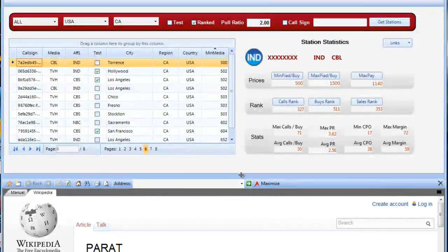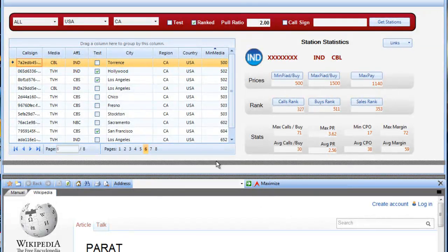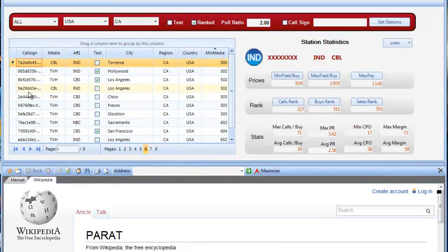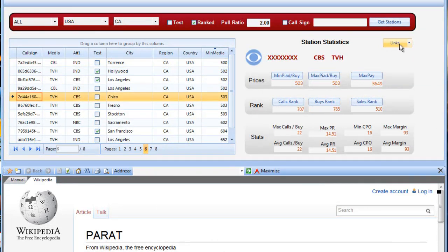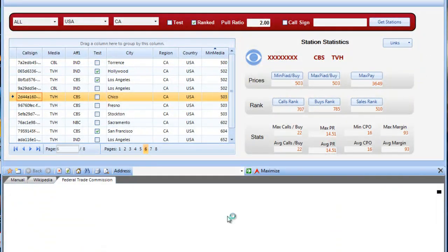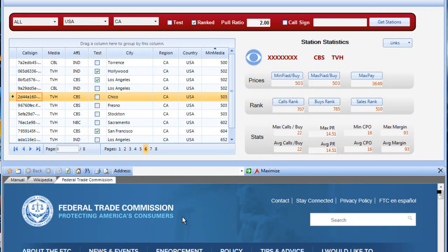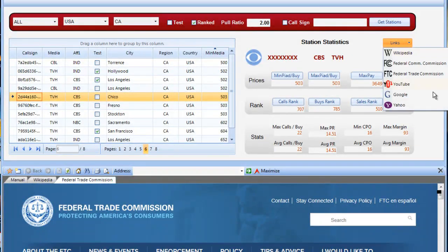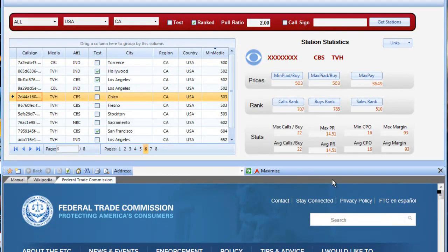Hit minimize, it'll split this, and of course you can always adjust this by just doing that. If we pick a CBS affiliate and we want to see the Federal Trade Commission, now we can go right to the Federal Trade Commission's website and look something up, YouTube, Google, Yahoo, etc. So you have this all at your fingertips. What else? If I check off a call sign and type in a particular call sign here, it will bring up only that one station. I pointed that out before. There is no other program in the world like this.